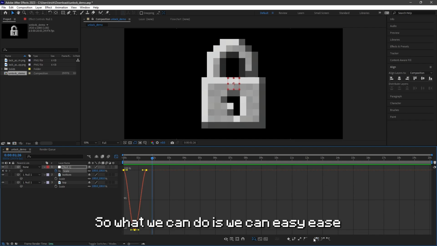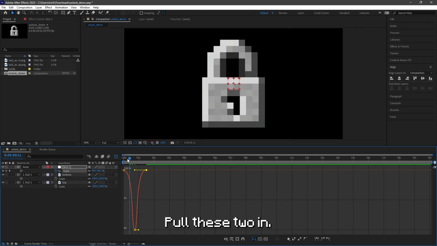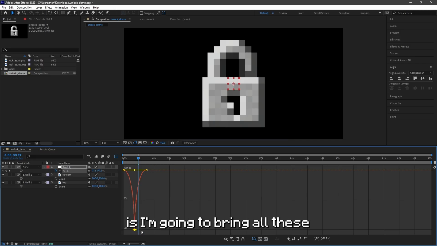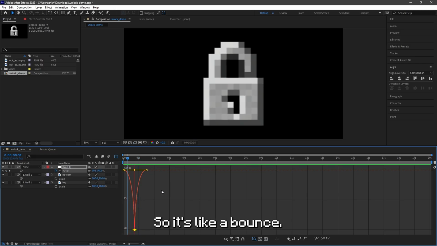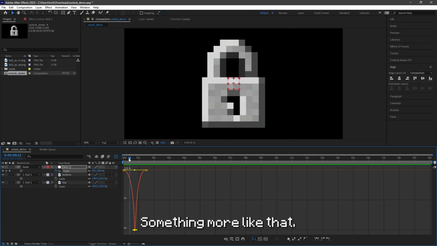So what we can do is easy ease, and then we can pull these two in. And then I'm going to bring all these all the way in. So it's like a bounce, and the bounce is a little extreme. So there we go. Something more like that, right?